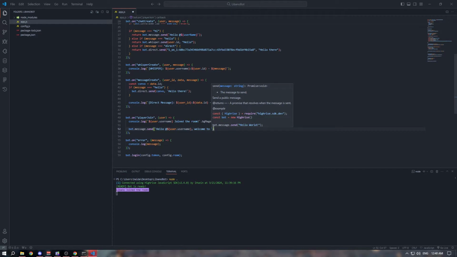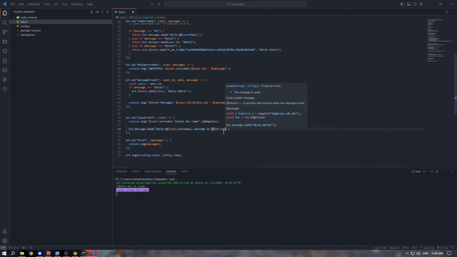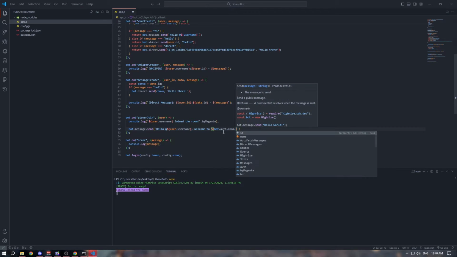Now if you want to pass in the room name, you can use a built-in method in the highrise.sdk.dev package, which is bot.auth.room.name.